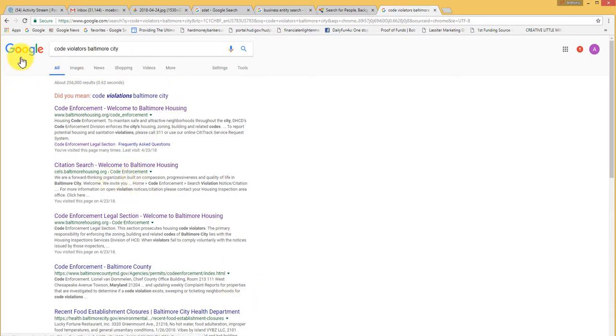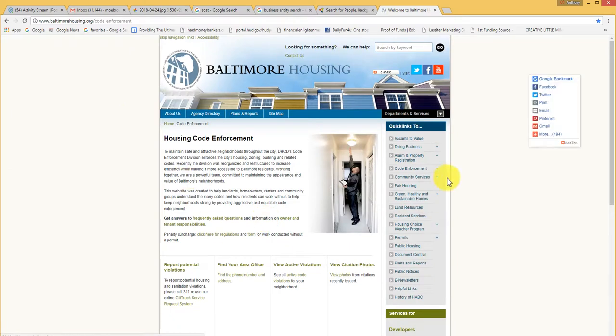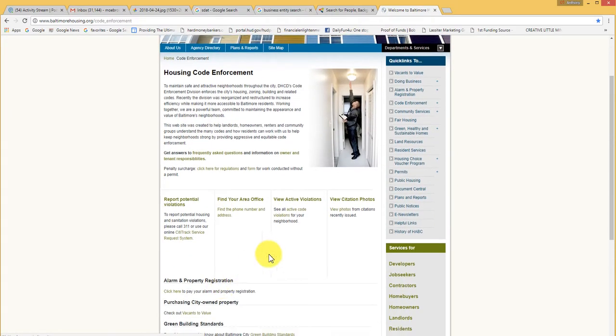You want to go to Google, and you want to come here, right? You want to put this in, and you want to come to code enforcement. Welcome to Baltimore Housing. This is the website you want to be on. Now if you look down here, you'll see view active violations. That's where you want to be.